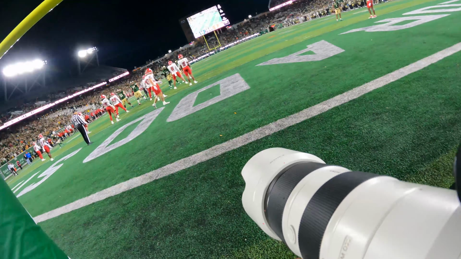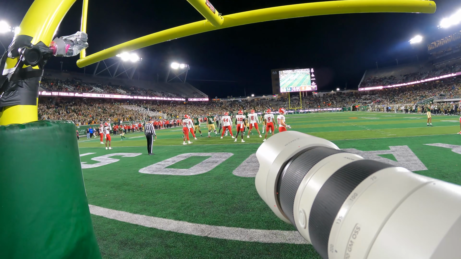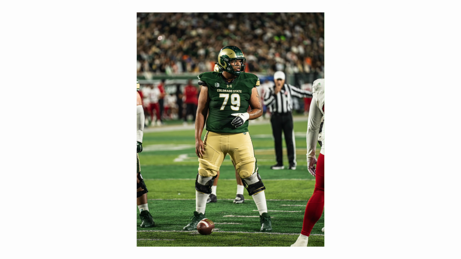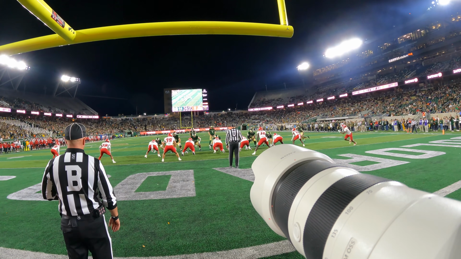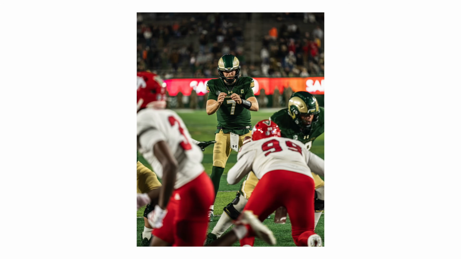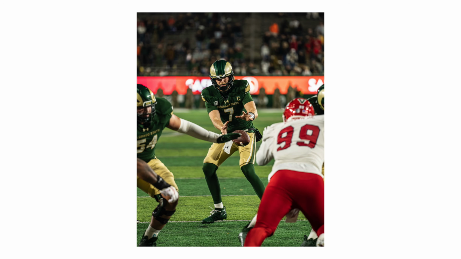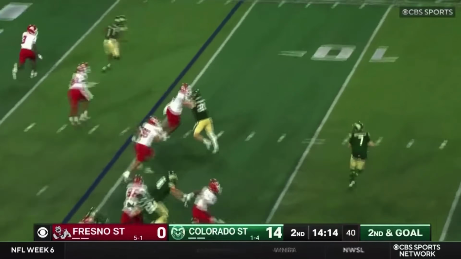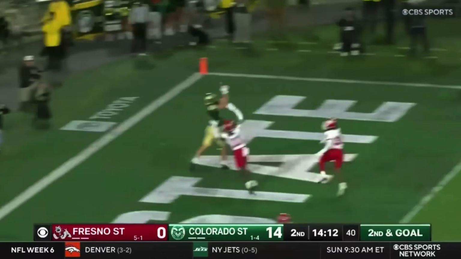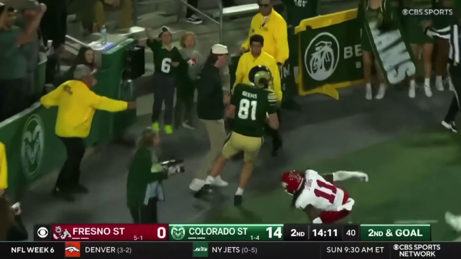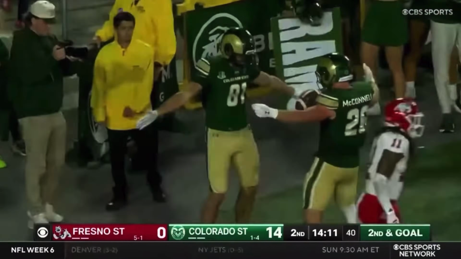Instead of hanging back on the sidelines, I decided to mix it up on the field by the field goal post to see what I could capture. I caught the snap, and then the celebration for one of the best names in college football, Rocky Beers. It's brought in. Touchdown CSU, Rocky Beers.